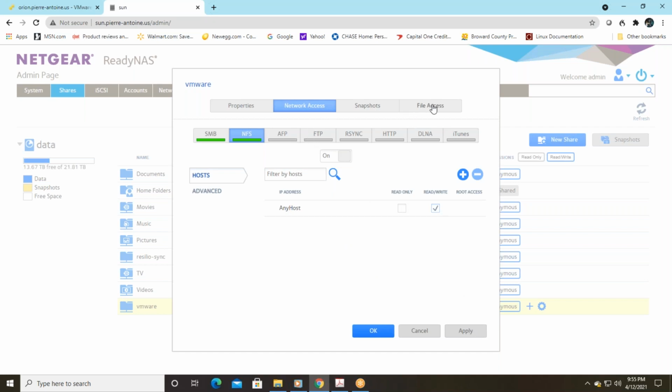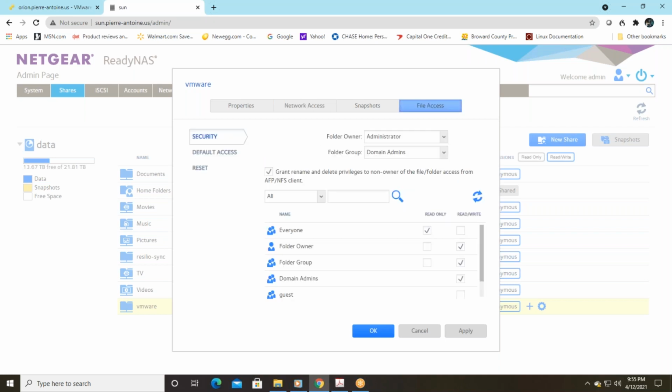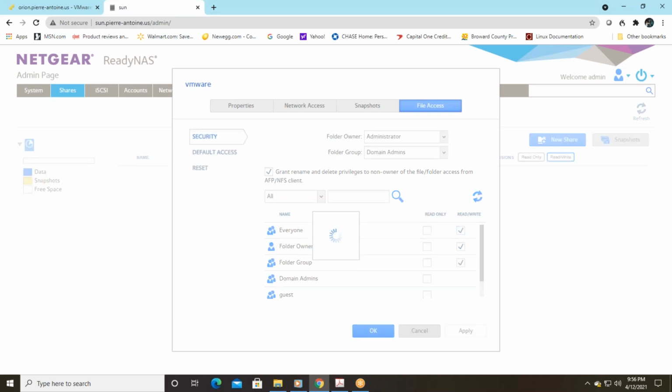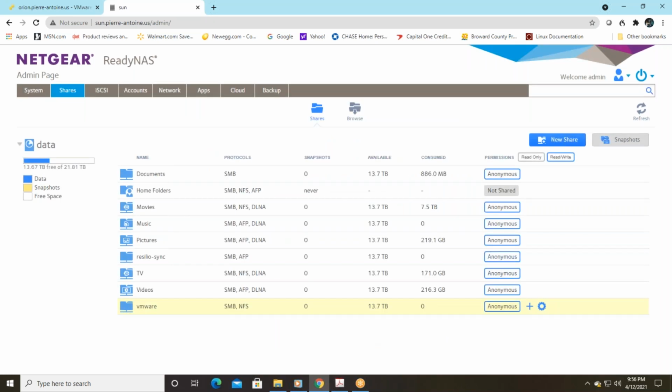Also, you have to go to file access, which I learned the hard way, even if you choose that. As you can see, everyone is set for read only, which you don't want. So I want everyone to be read and write. Remember, this is a NAS system, not a Windows system. So you want everyone to be read and write, believe it or not. All right, so you can hit apply here. And we're all set.